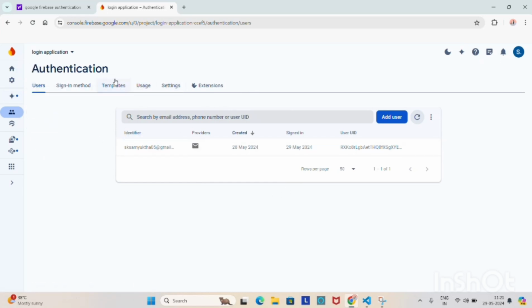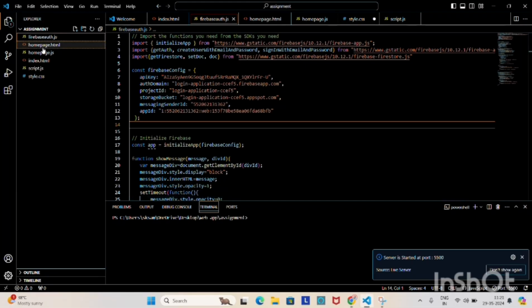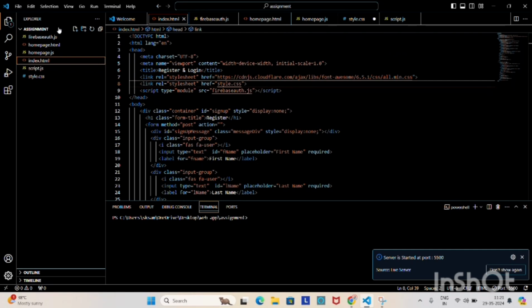And then let's go to our code. So this is my code. I have created a folder called assignment, and these are all the files I have included. This is the index.html file. This is how your login page looks.